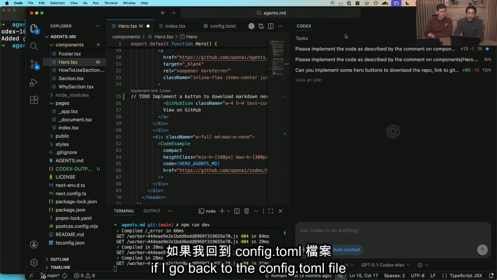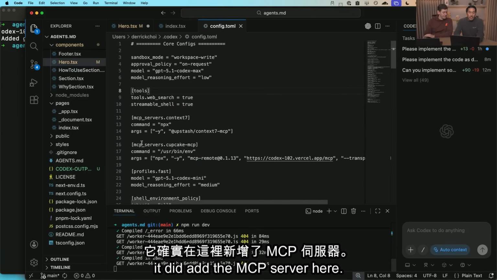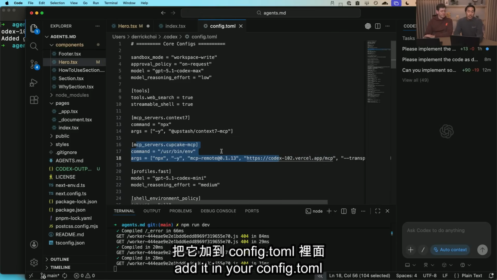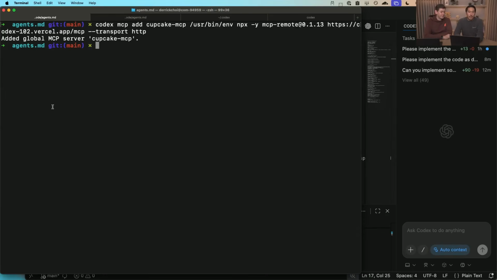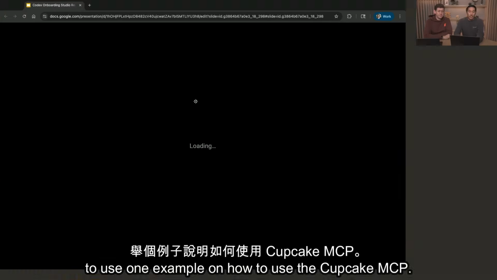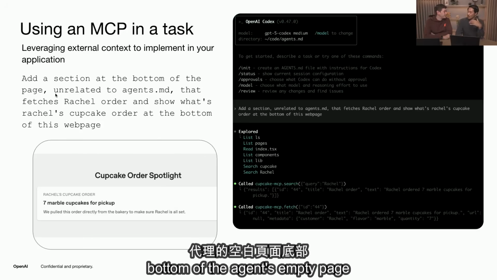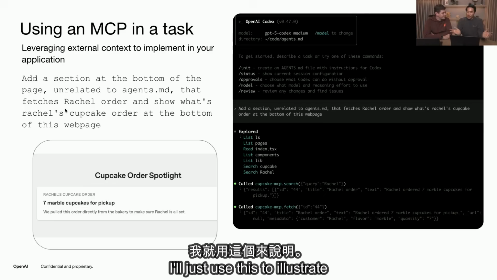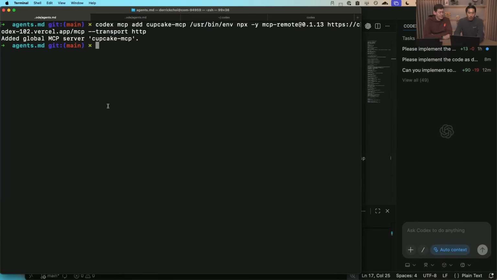And to show that it actually did add, if I go back to the config.toml file, as you can see here, if I reduce the size of this, it did add the MCP server here. So you can also just directly add it in your config.toml, but we've seen a lot of our users just use the simple codex mcp add. To use the cupcake MCP, we are going to ask Codex to add a section at the bottom of the agents.md page that just fetches Rachel's cupcake order. It's very simple; I'll just use this to illustrate how MCP connections work within Codex.